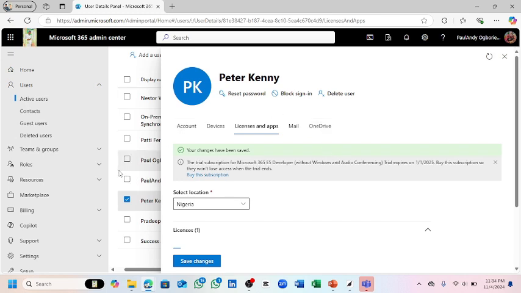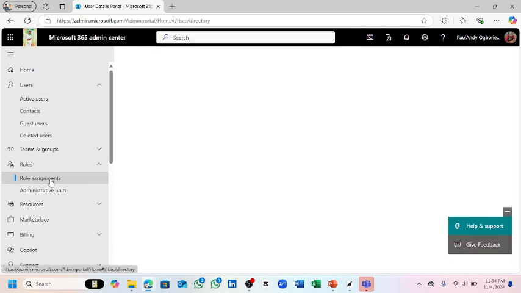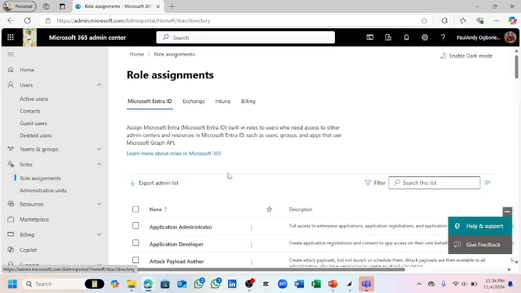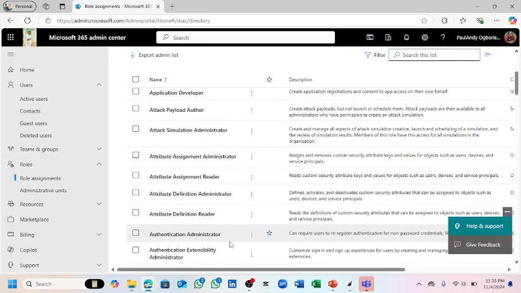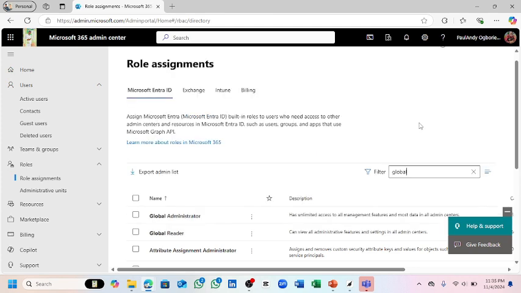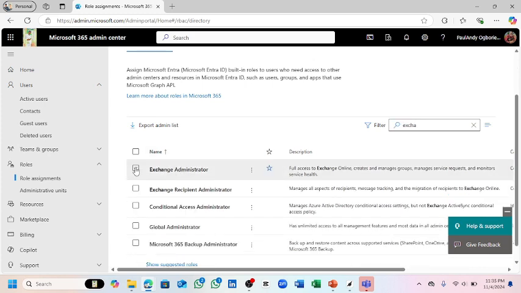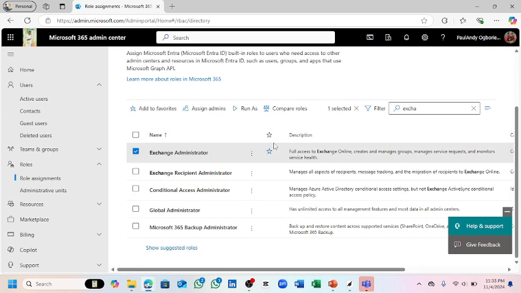Okay, so what if I want to assign a role to Peter? Right, I can do role assignment. Let me just quickly assign an administrator role to him. So role assignment, let's look for a role. Let's do global admin. No, let's do exchange. Let's do exchange administrator. So it will only have access to exchange.